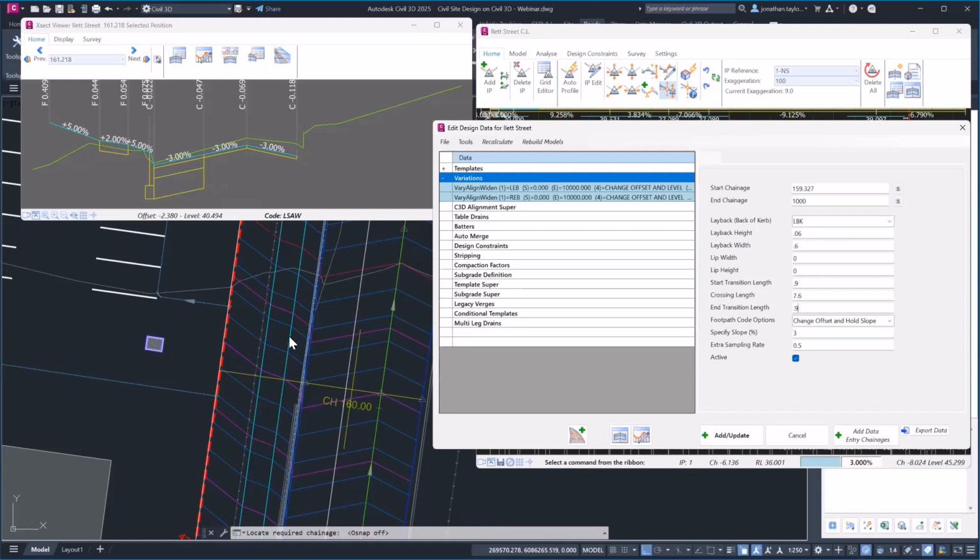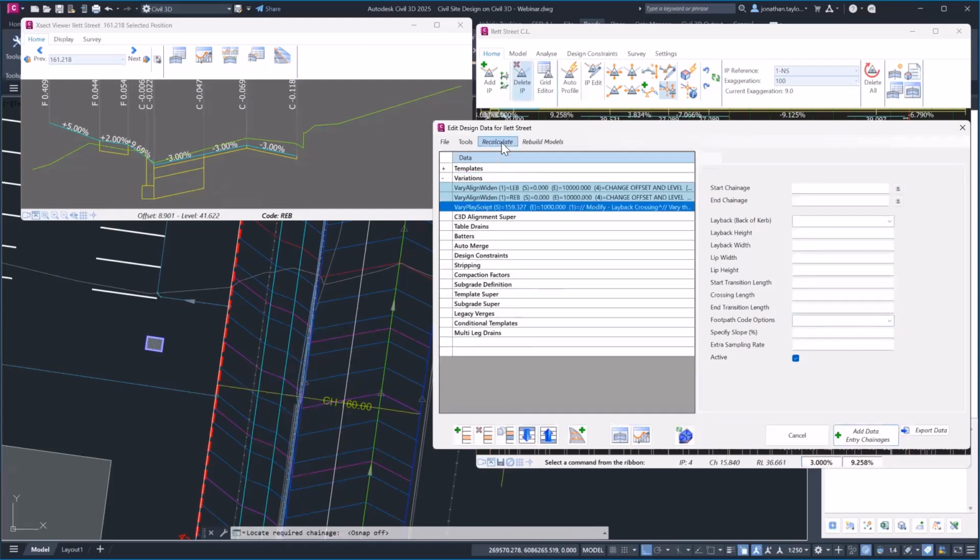The footpath, traditionally when people have used our variations in the past, they had to do a bit of work to stop this footpath from moving, whereas we've actually got some controls for that. So I'm actually going to say keep the footpath where it is and keep it at its current level. I'm going to click Add Update. Before I do, in fact, I'll do that first and then recalculate.